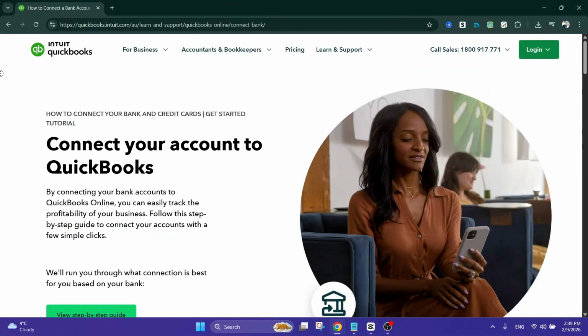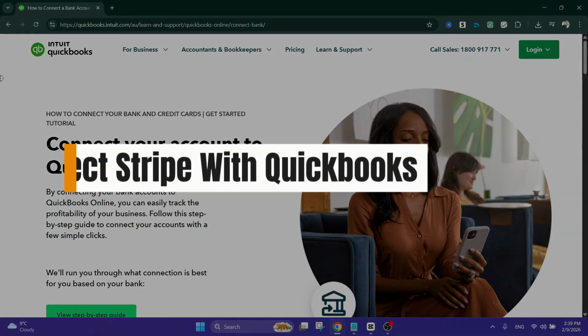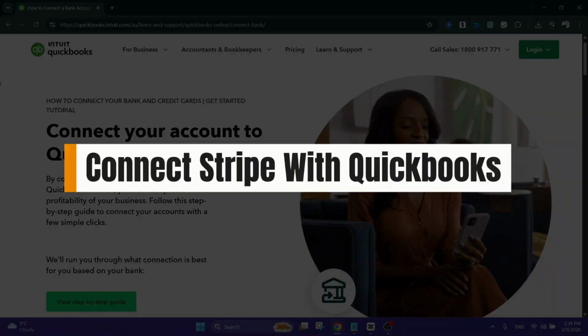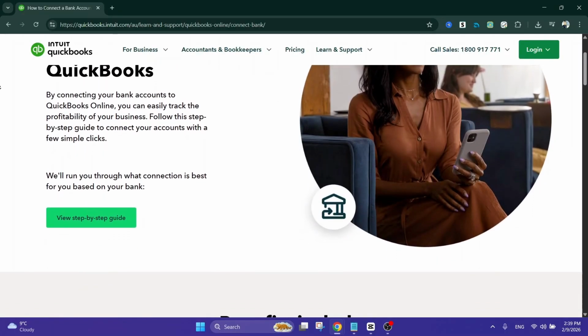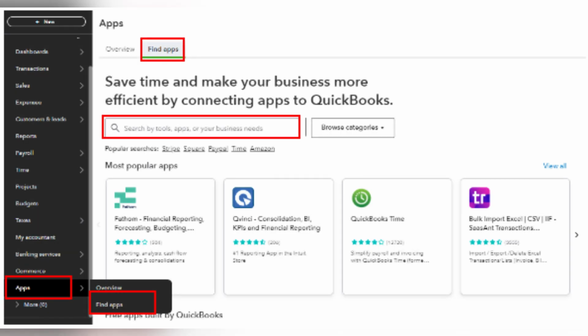In this video, I'll walk you through how to connect Stripe with QuickBooks Online so your payments sync automatically and your bookkeeping stays up to date. Start by logging into your QuickBooks Online account and opening the Apps or Integration section from the left-hand menu.